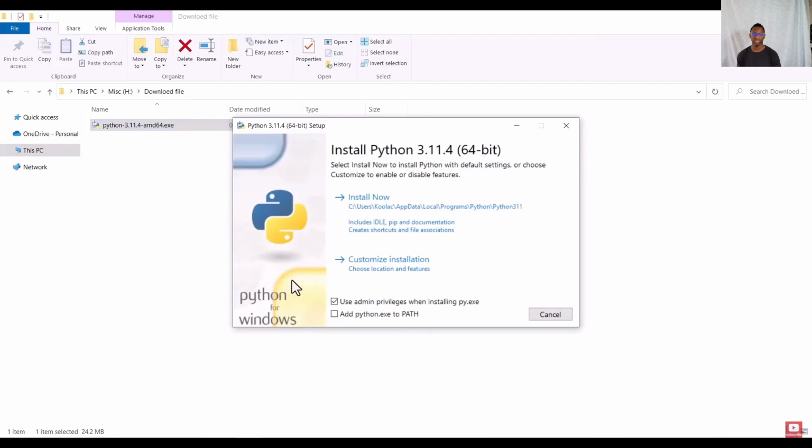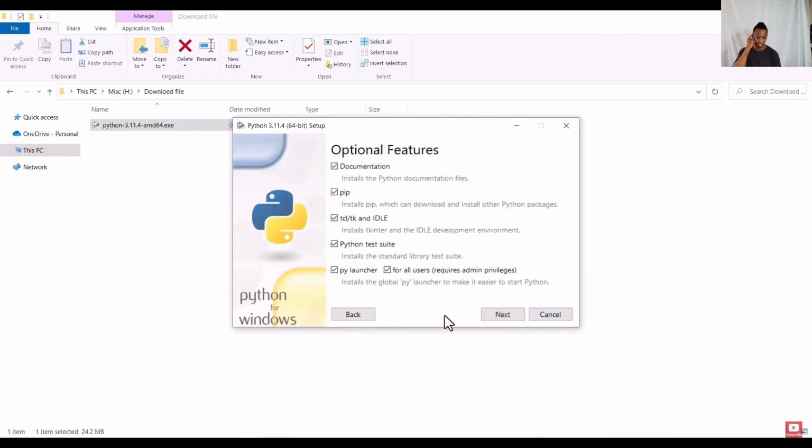In this step, it is very important to check this one, add python.exe to PATH. So I click on this. And also I want to customize the installation, so I click on this. And once again, I press Next.